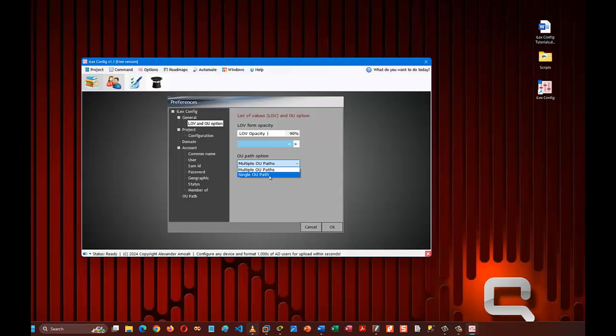Okay, and then we also have single OU. That means the script that we are going to generate is going to create users in the same OU. So it has only one OU path. That is why we call it single OU path.